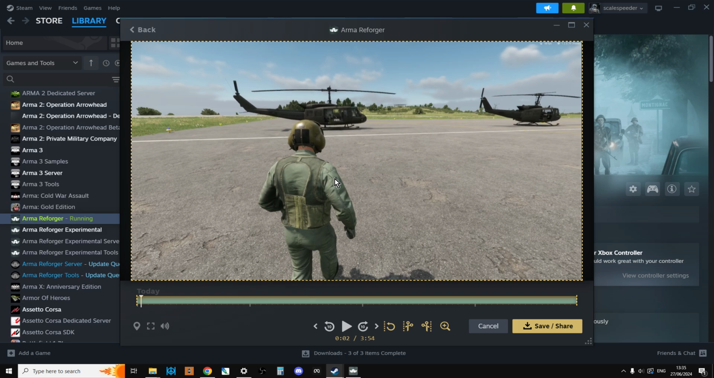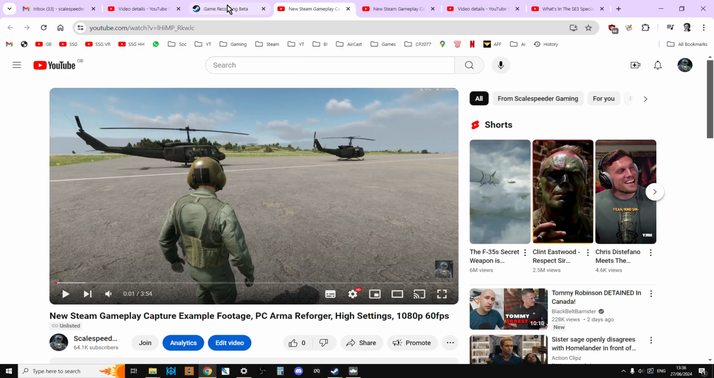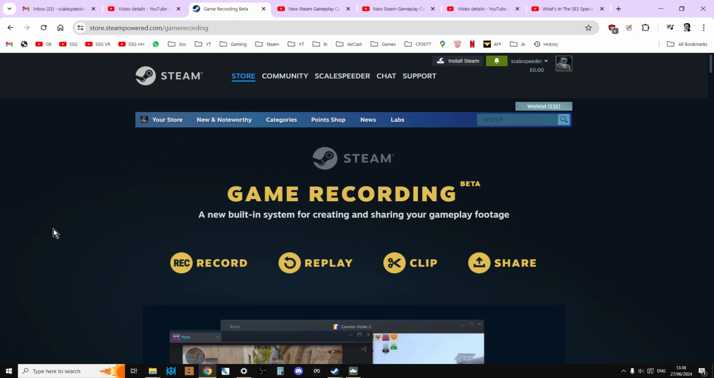Now I'm sure as we go forward, Steam will be adding more functionality to this editor. I wouldn't be surprised if they add the ability to add different clips in and maybe even do voiceovers as well, because they're making the Steam client more and more useful all the time, aren't they? As long as it doesn't get too heavy, that's the only thing. We don't want it taking up too many resources. But there we go. What an absolutely fantastic resource for gamers.